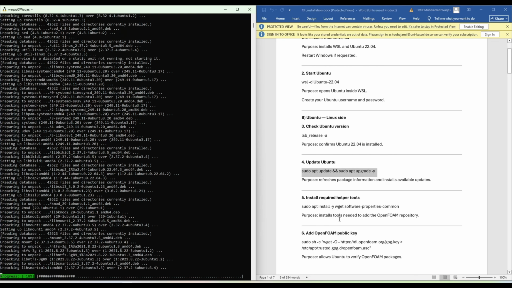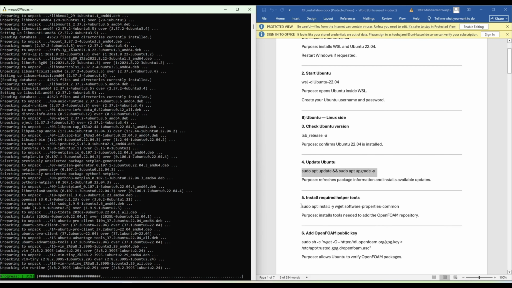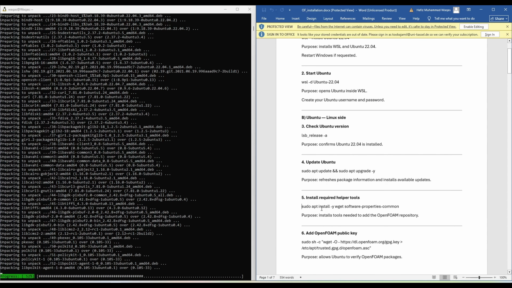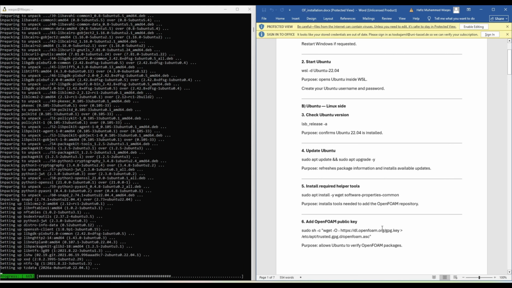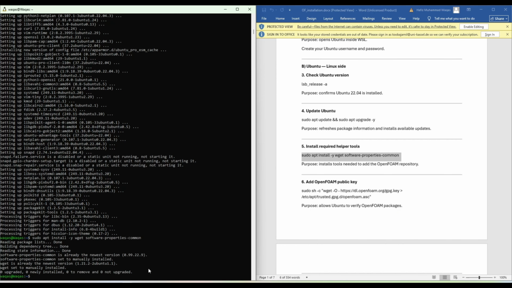There are some helper tools which are needed for OpenFOAM. For that, you will run this command and it will install all those helper functions which are needed. Of course, with ChatGPT, you can also find out the details about those commands. Now, after that, again hit enter.